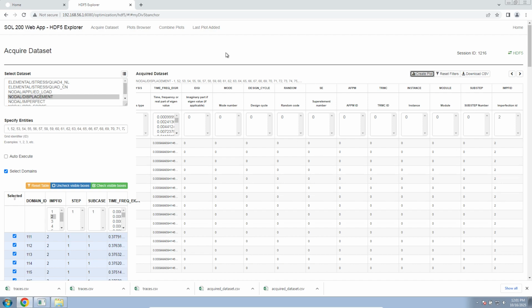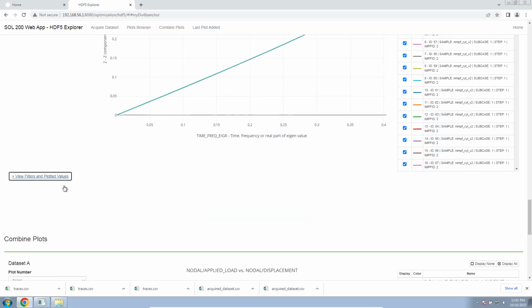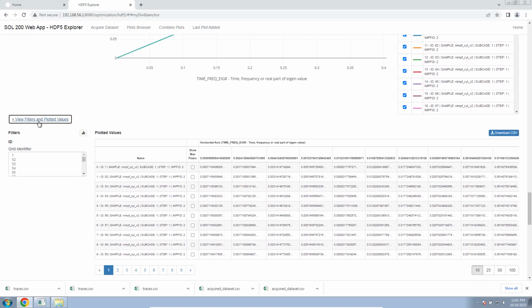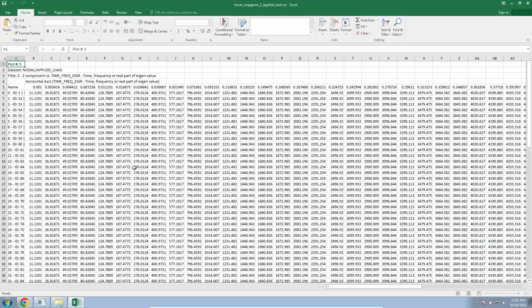Let's click on create plot. We'll jump to last plot added. Click on that, and we're here. Let's click on the Z component, and let's go ahead and click on view filters and plotted values. Let's click on download CSV, and let's rename this imp geom 2 displacements.